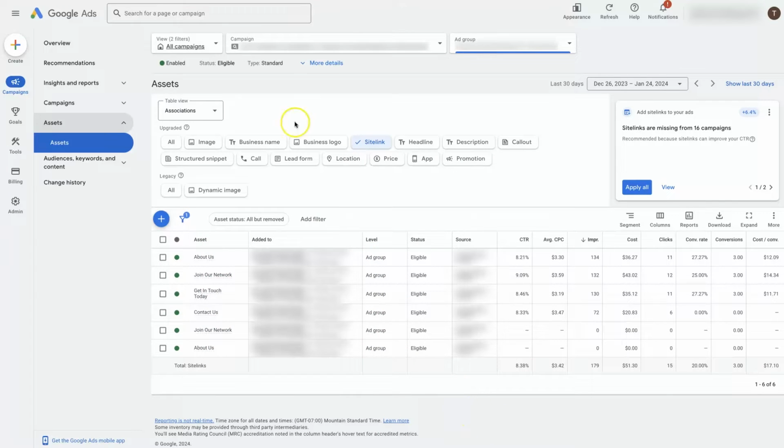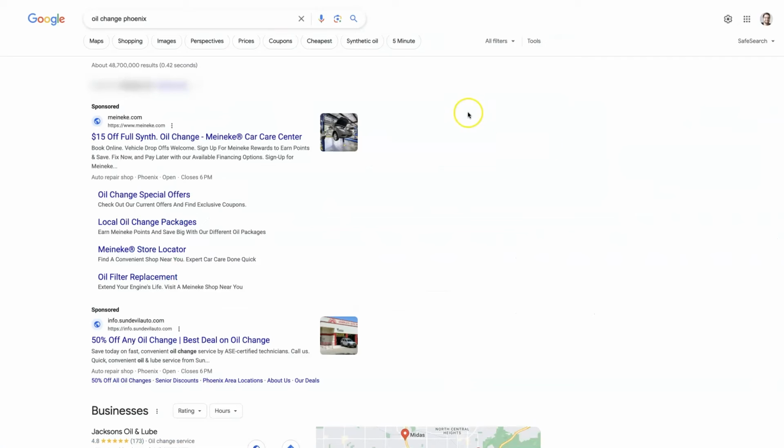And what these actually look like in an ad, if we come over to Google and we just do a search for like oil change Phoenix, we can see that there's an ad here and it has all of these links down here below the ad. And you'll notice that that's causing this ad to take up like the first half of the page when I do this search, which is very important because the more space an ad takes up on the Google search results page here, the more likely people are to click on this ad.